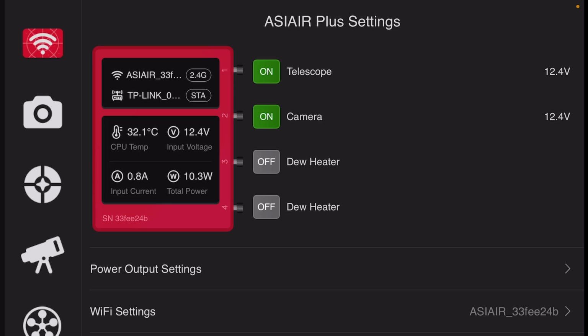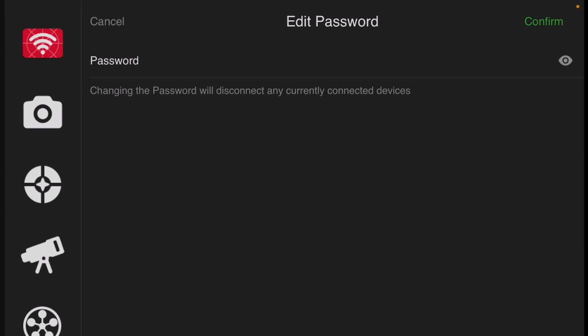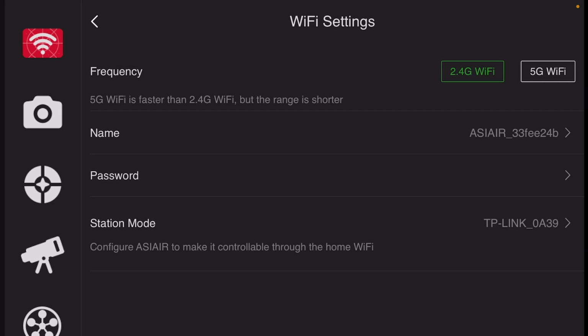It's really just the power values that are only supported by the ASIAIR Plus. But also with this version of firmware and the app, you can go into Wi-Fi settings and change the password of the device so that it's not the default. Station mode all still works the same in terms of being able to hook on to your household Wi-Fi so that you can then use the device everywhere within the house. You don't have to be within range of the device itself.